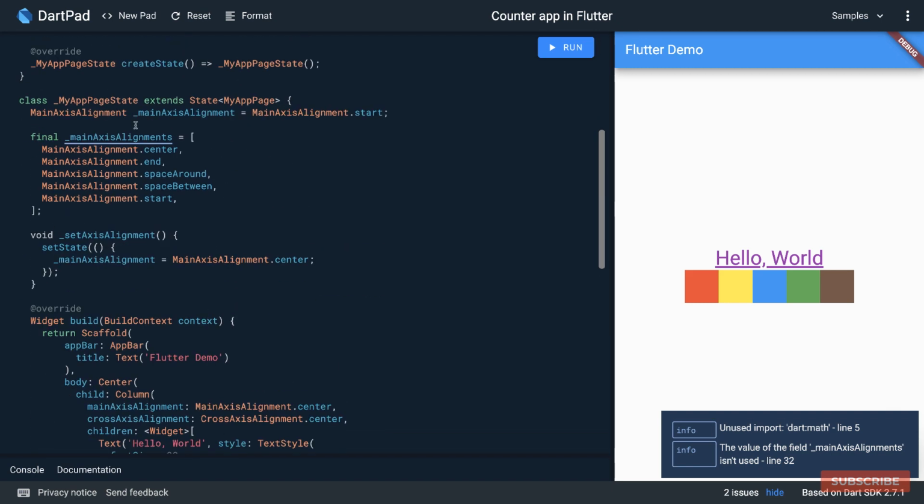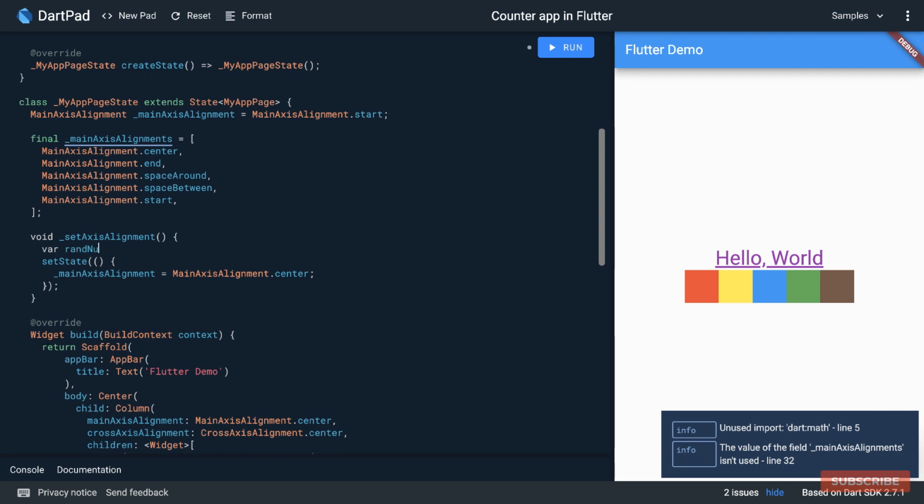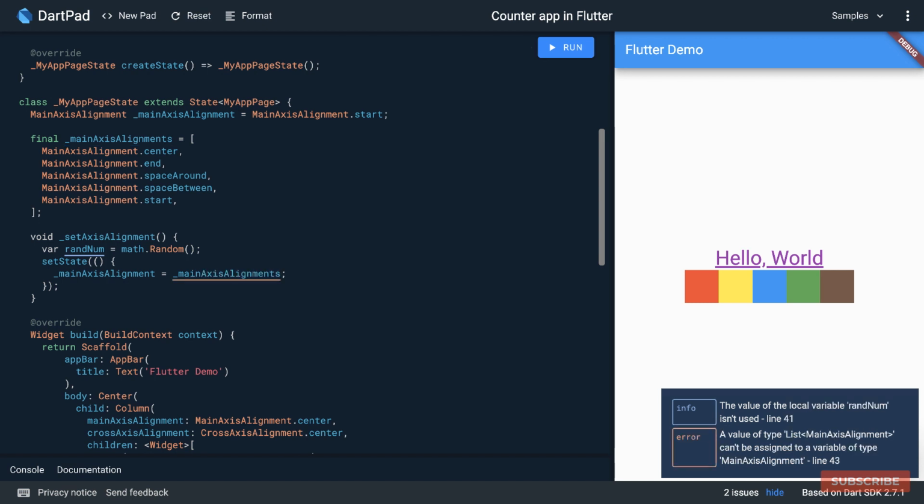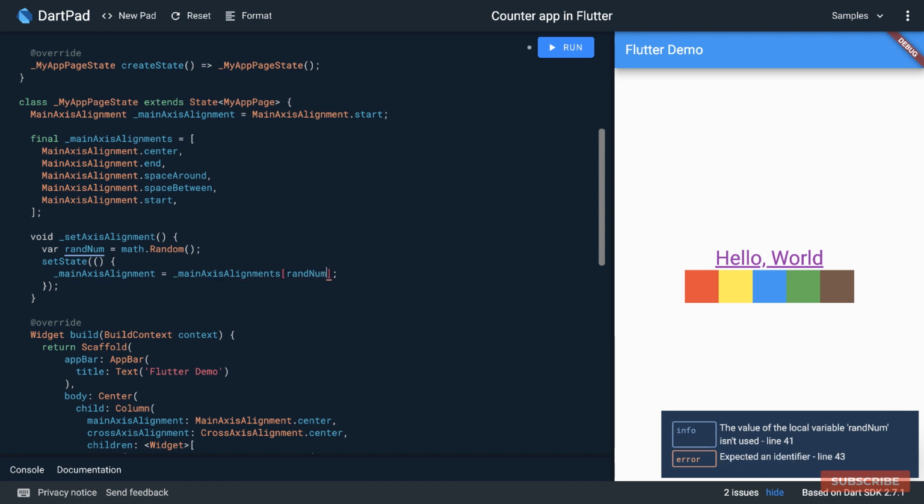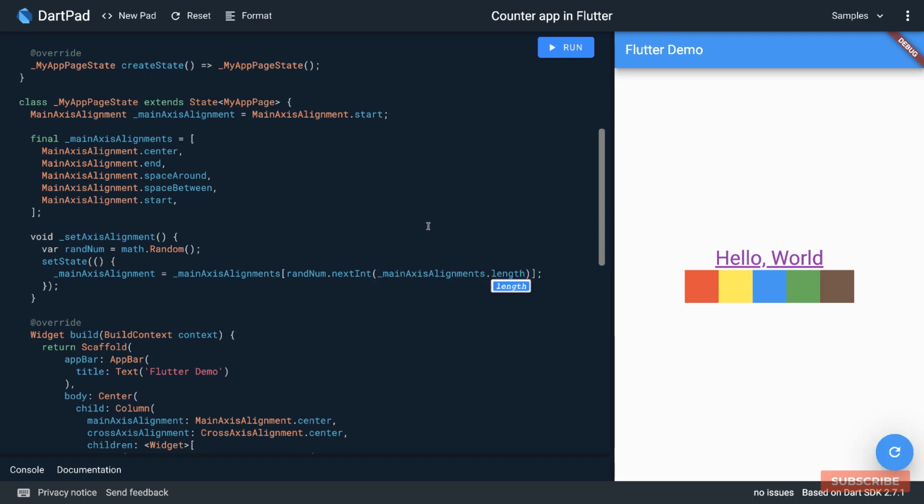Then I'll come back here, and in my set axis alignment method, I'm going to initialize a random number, and we'll say math.random. And then here, when we are setting our main axis alignment, we'll do main axis alignments. So we'll query our list, and then we'll say random number dot next integer. So that'll start from 0 to the length of our list. So let's run this and give that a go. So if I click that, that should change. Click that, it should update, and so on and so forth.